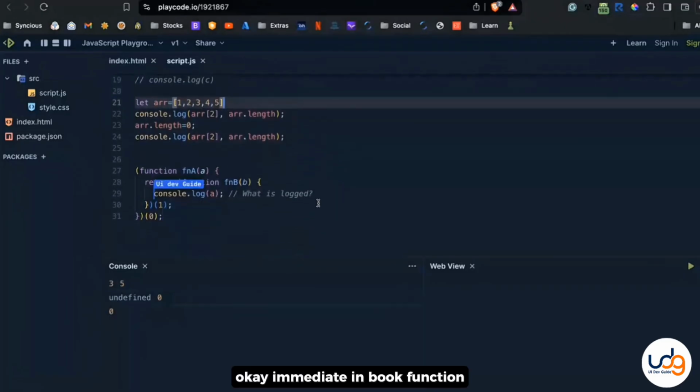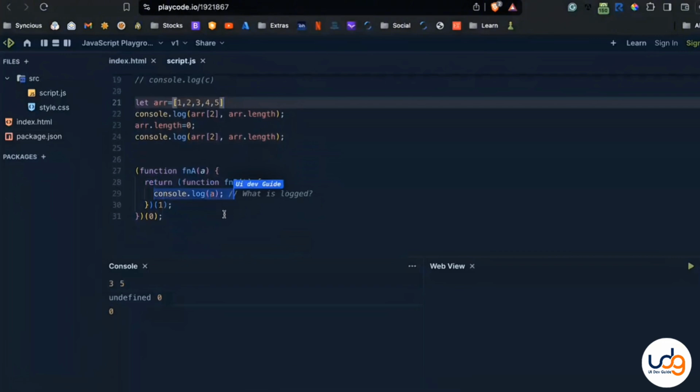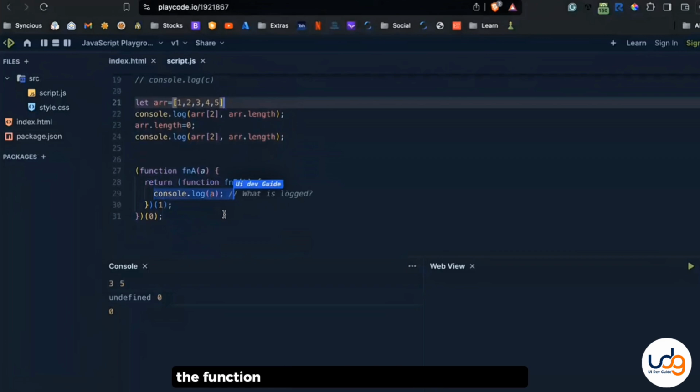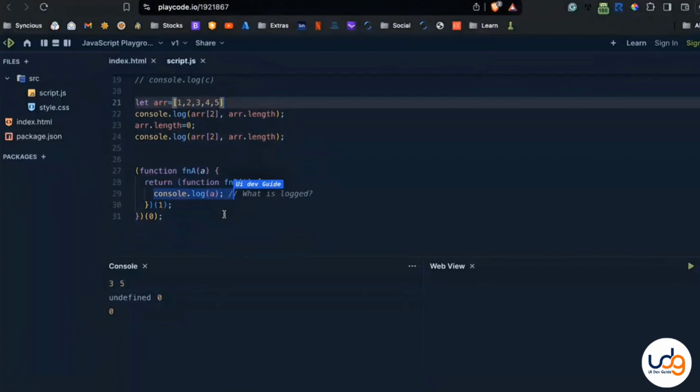Okay, immediately invoked function. So what is the use of it? Mostly, the function invokes when it is declared, but I'm not sure. I'll read about it. Okay, yeah, I'm not sure about it.